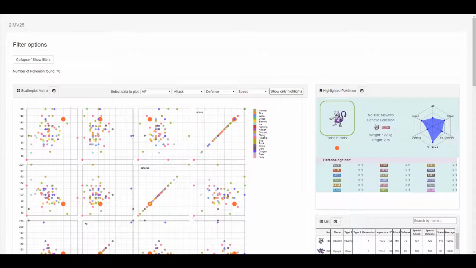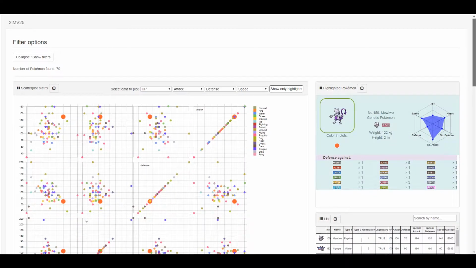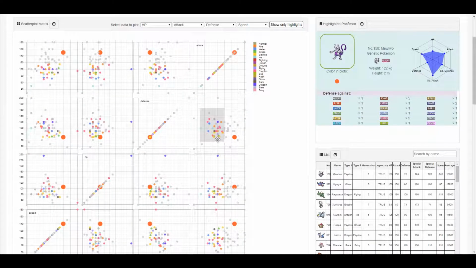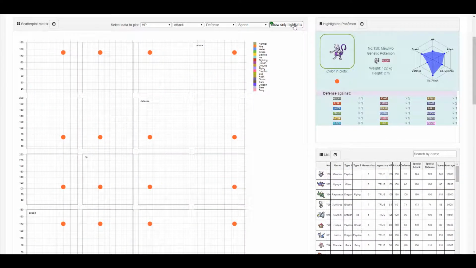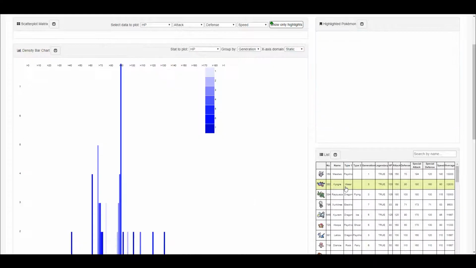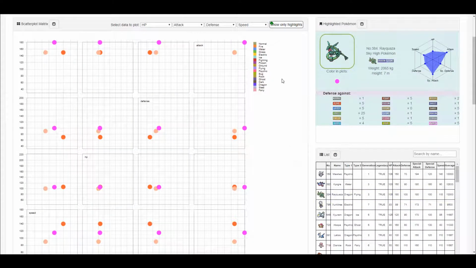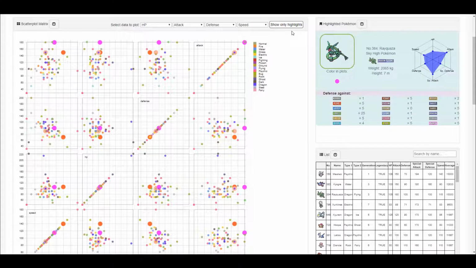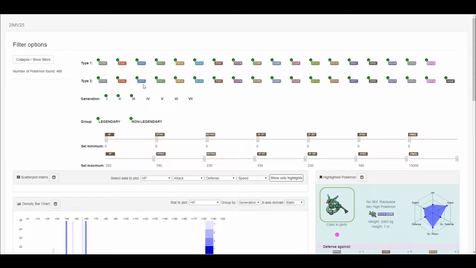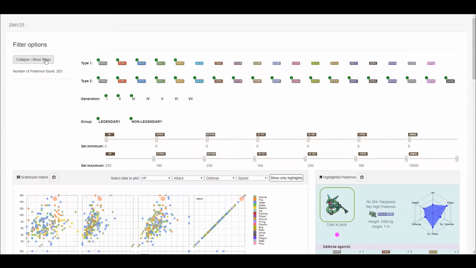To make it easier to analyze this data, we added a couple of techniques. Firstly, we can use brushing on the scatterplot matrix. The brush window can be moved and resized as well. Secondly, hovering over the rows of the Pokémon in our list view grays out all the data points except the Pokémon we hover on and the Pokémon that we have highlighted. Finally, we have a button that hides all data points except the highlighted Pokémon. If we add more highlighted Pokémon, they show up in this view as well. Let's go ahead and change our filters and collapse our scatterplot matrix.